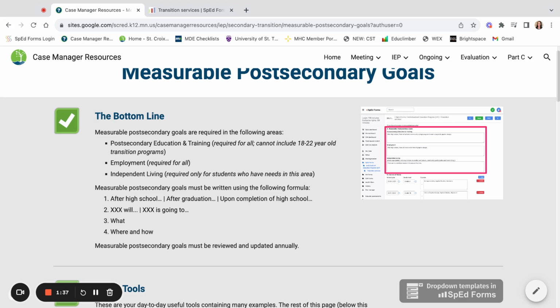Additionally, measurable post-secondary goals must be reviewed and updated annually. So we're not going to carry over, copy and paste the exact same goal year to year. We're going to make sure that it's in alignment with what our student wishes after high school, after graduation. And that might change for some of our students. Some of our students might have these goals pretty broad in the beginning of this work. So maybe in 7th, 8th, 9th grade, this might be broad. And then we'll likely add some more specificity as the student is nearing graduation.